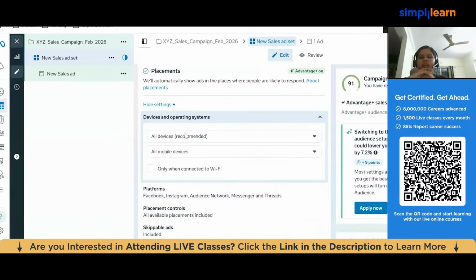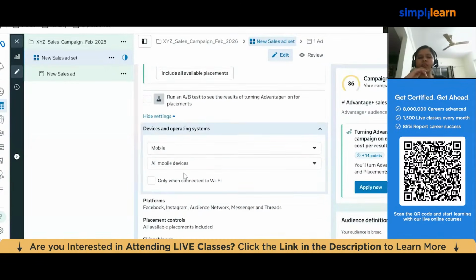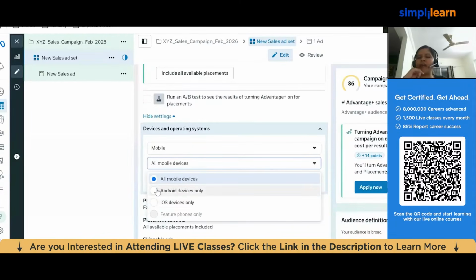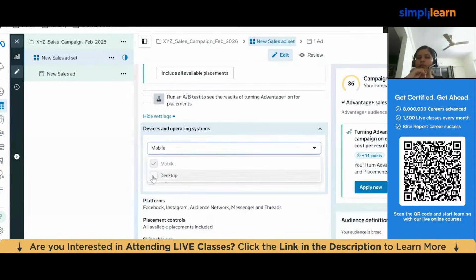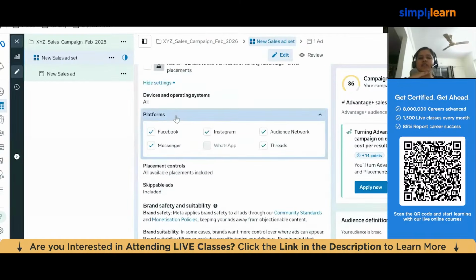Here you can choose your device. If you want to show ads just on mobile or desktop, even on mobile, if you just want to show ads to iOS devices, you can do that. It's up to you guys. If you're a premium brand, I think there are many people who prefer showing ads to audiences who use iOS instead of Android. I'm not saying Android people are not rich, but you can do an A/B test and find out for yourself. Okay. Platform, here you can choose where you want to show your ad: Facebook, Messenger.